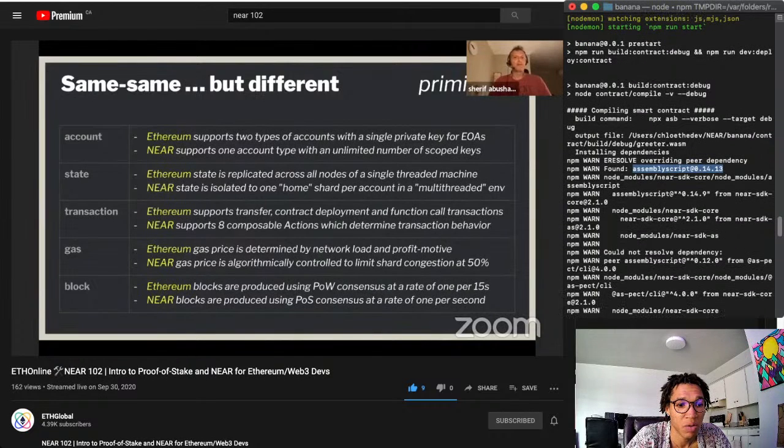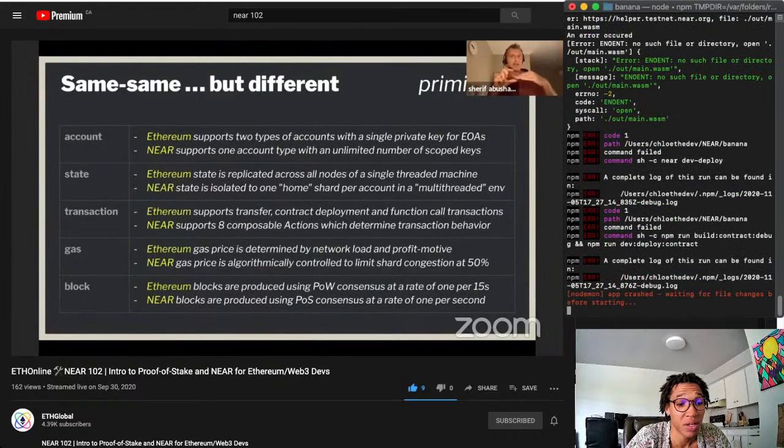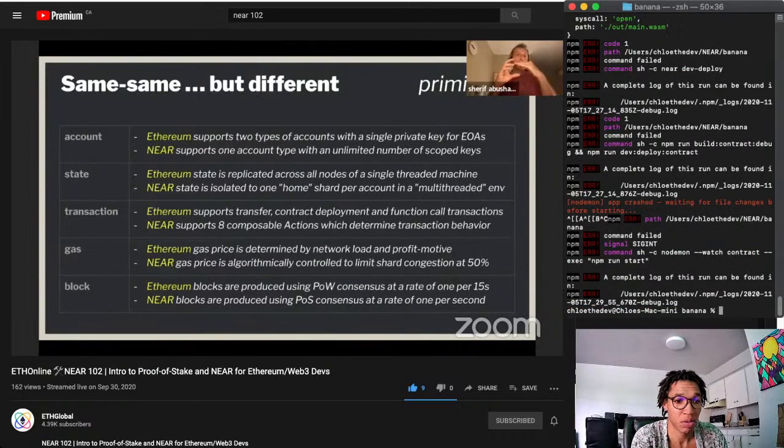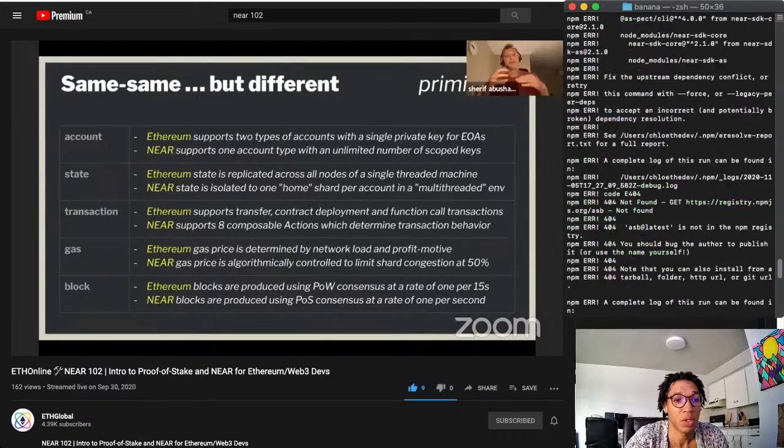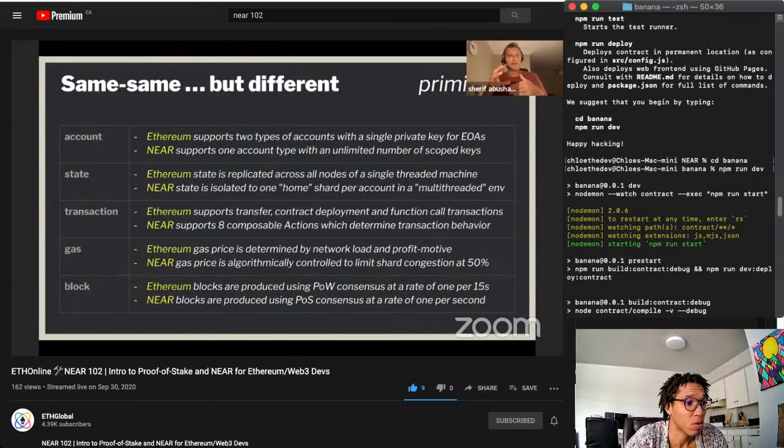Gas price in Ethereum is determined by network load and profit motive to make sure that people keep the machine working the way you would expect. Whereas NEAR's gas price is algorithmically controlled. If the shard gets over congested, the gas price goes up at a maximum of 1% per block, basically. A block is about 1 second. That's about how fast it will go up to try and disincentivize people from using the network. And if the congestion goes below 50%, then the gas price will drop at the same rate, 1% per block, to encourage use.